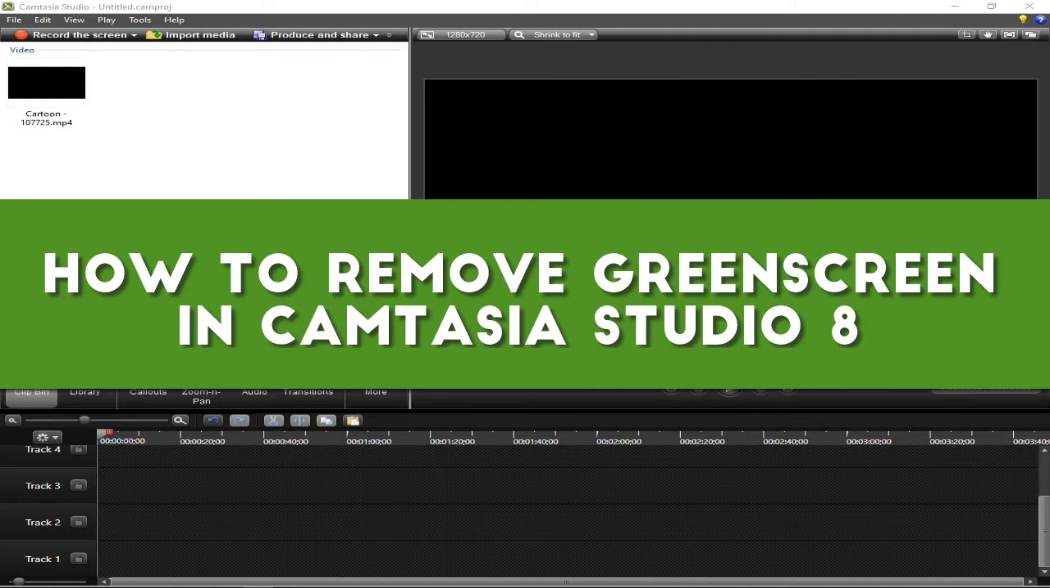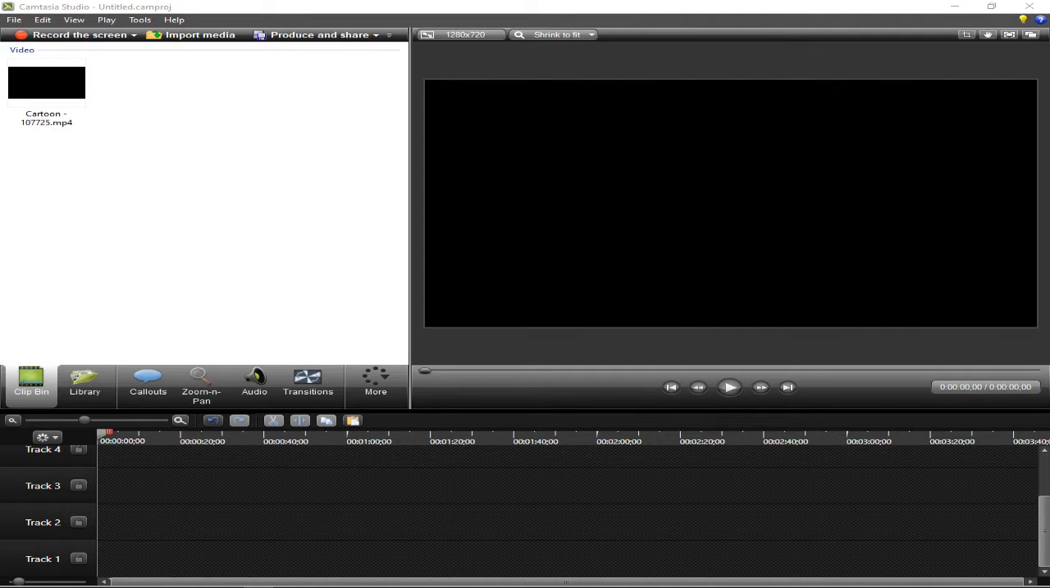How to remove green screen in Camtasia Studio 8.